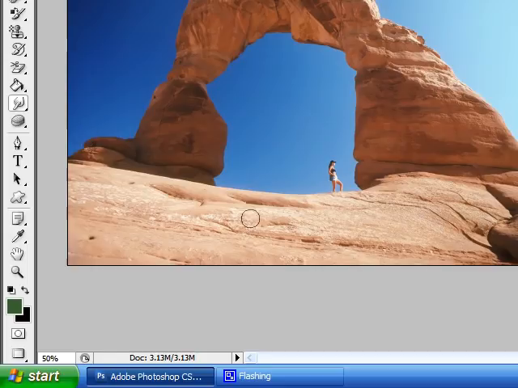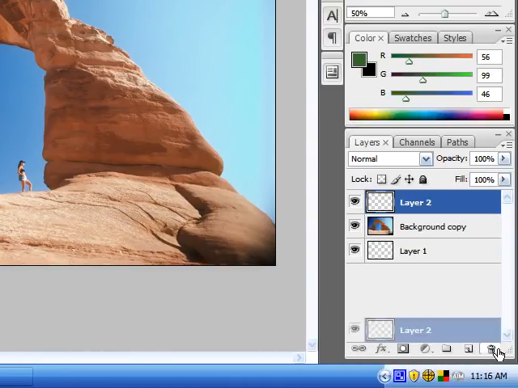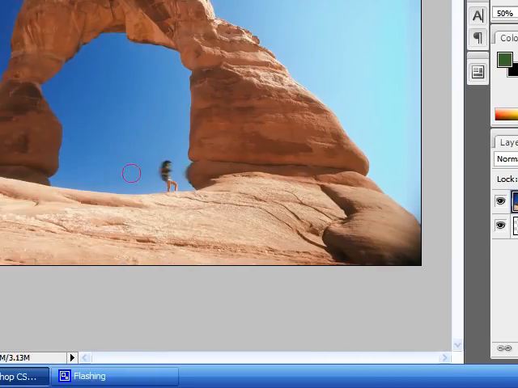Let's get rid of this layer we just made. So say we wanted to smudge this. Just select your smudge tool, and as you can see, that portion of the image is smudging.